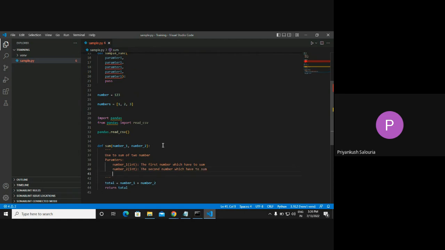After giving detail about the parameters, we have to give detail about the return type, the return information. What is it going to return? It is going to return the variable total, which would also be int. So this is the perfect documentation of any function. We have to write it like this.